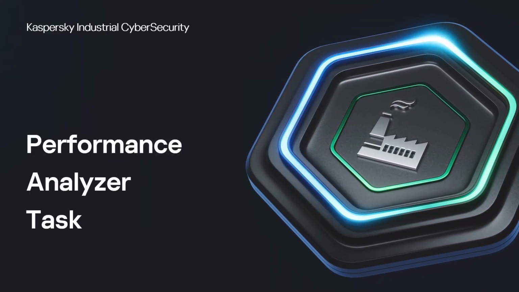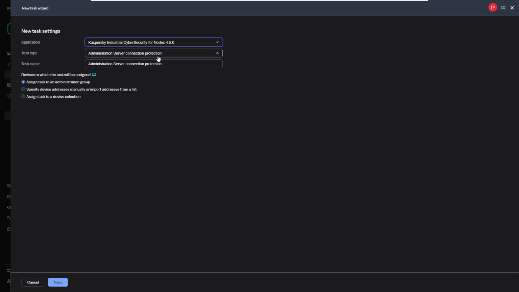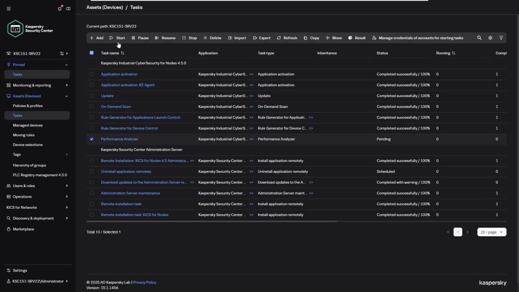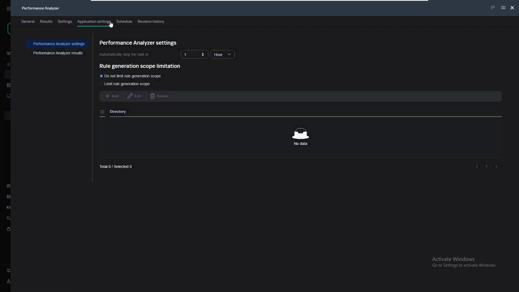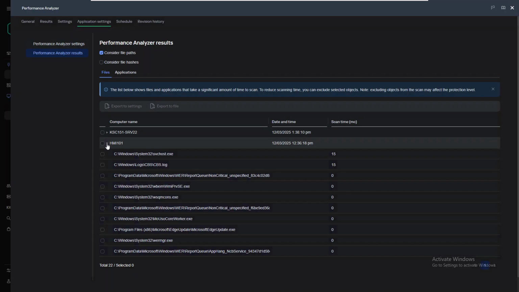Now let's move on to the new Performance Analyzer task, which can be executed from KSC. It helps to determine processes with most frequent file operations. Let's run the task and view results. Detected top contributing processes and files can be added to the policy exclusions to optimize KICS for Nodes performance on hosts.